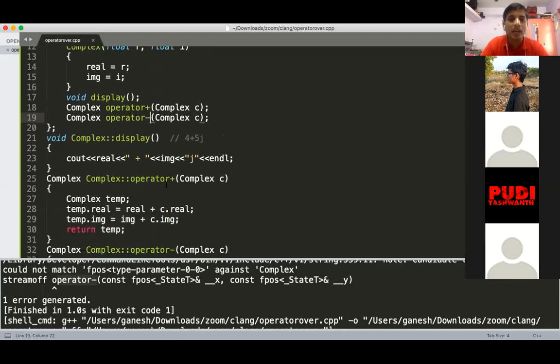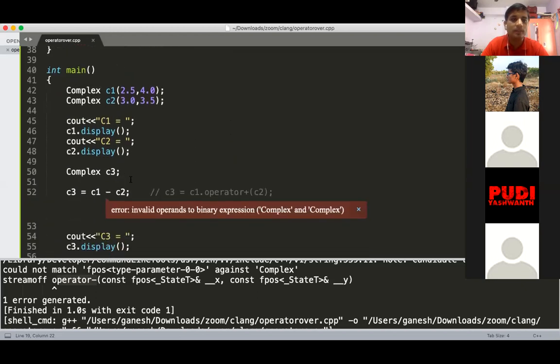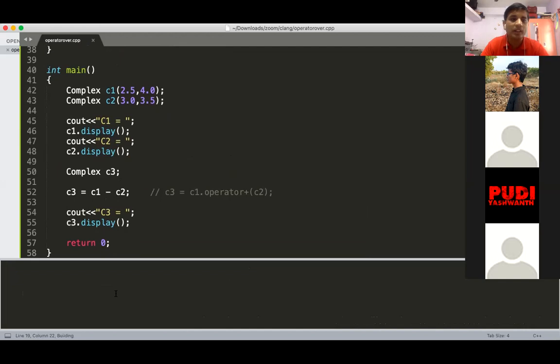So it means that you can add two complex numbers and you can subtract two complex numbers. If I run this program, then it is perfectly fine and you will get the answer minus 0.5 plus 0.5. And if I do the addition, then it is also okay, it also works.